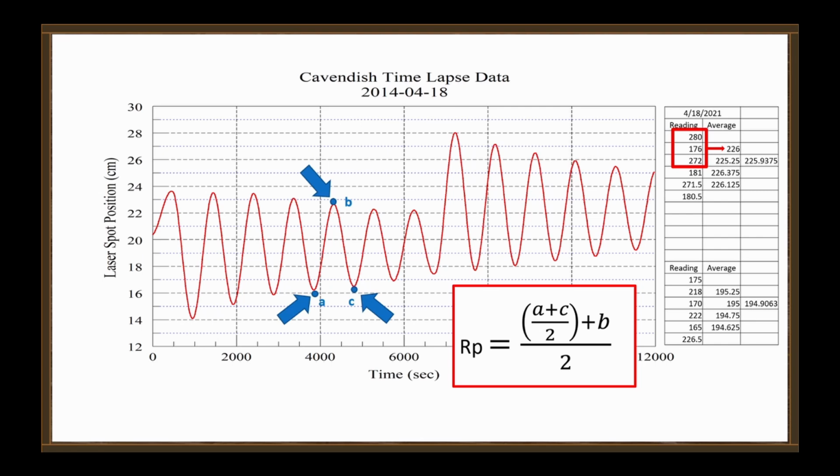If we average 280 and 272, we get 276. We average that 276 with 176, and you get 226. But we can move down now and take the next 3 if we'd like, and average 176 with 181, and then average that with 272. At the end of the day, we can end up with a very accurate estimation of the resting point without ever having to allow the balance to completely come to a rest.